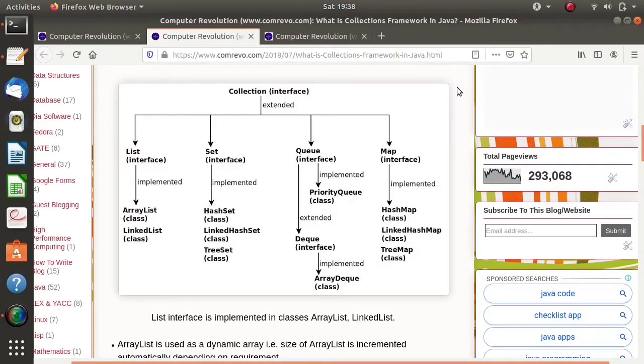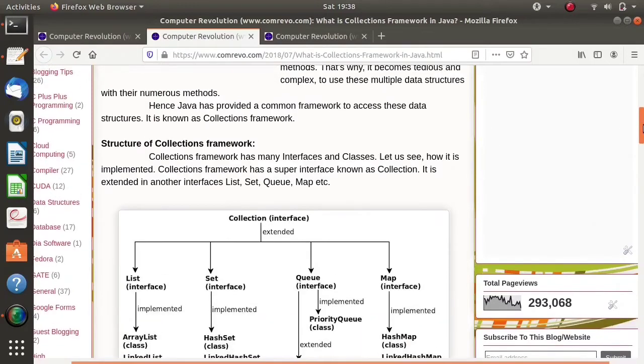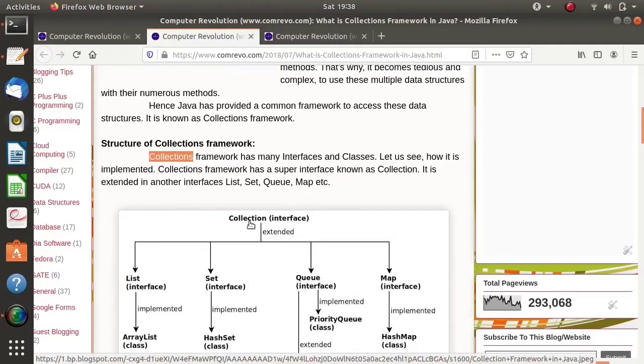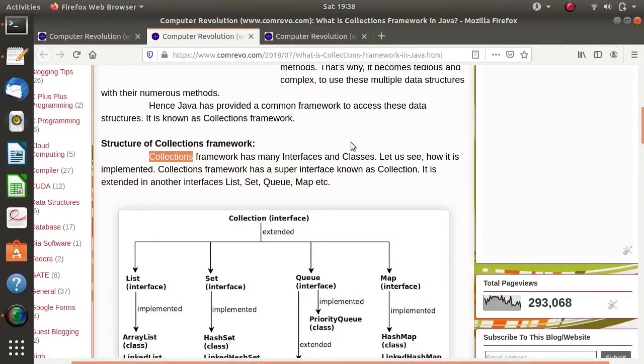Myself Parag Jambulkar. In the last video, we have seen about the collections framework. In this video, we will see an example program for the collections framework. It is implemented by all the classes and interfaces. The main interface is Collection. Now, why do we require the collections framework in Java?